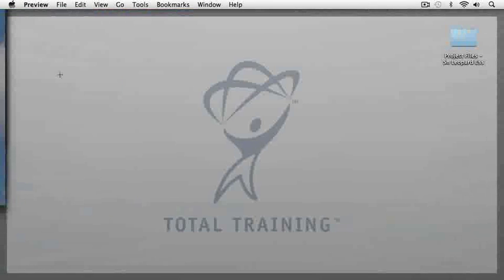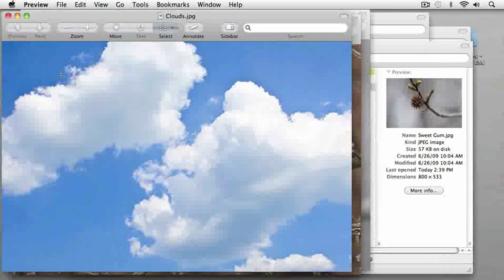Finally, the F11 key takes any open windows that are on your screen and moves them off to the side so that you can see your desktop. So this is a really great way to access files on your desktop. When you're done, hit the F11 key again, and it takes you right back to where you were.